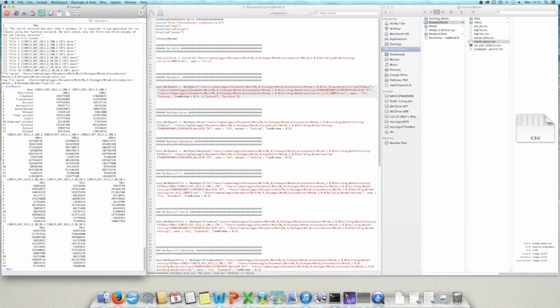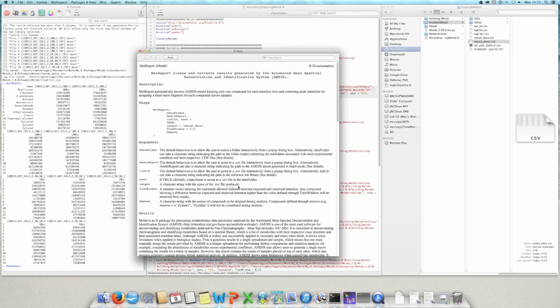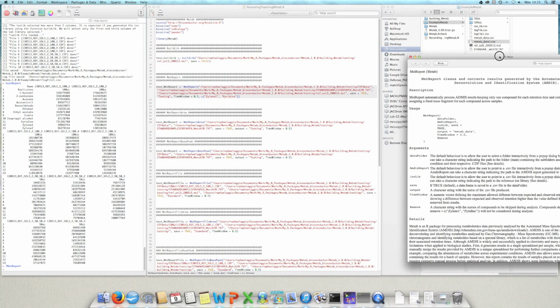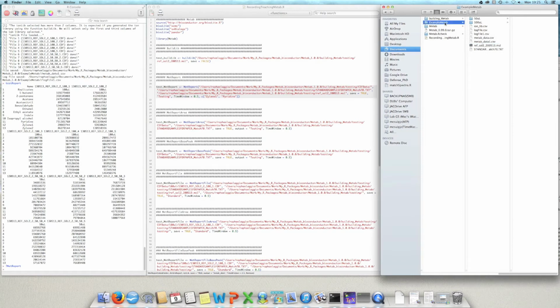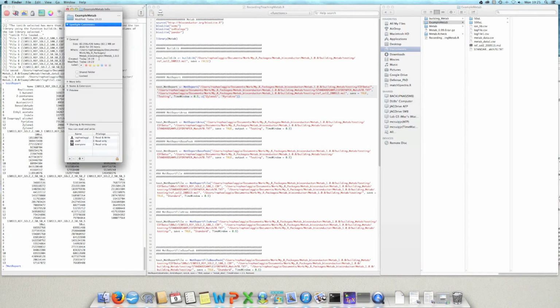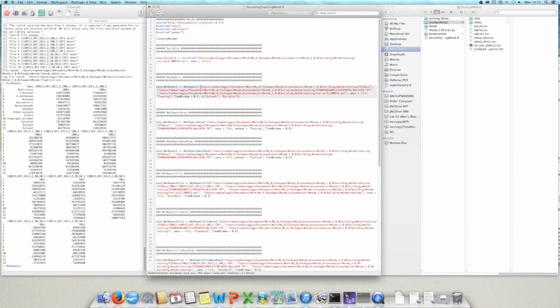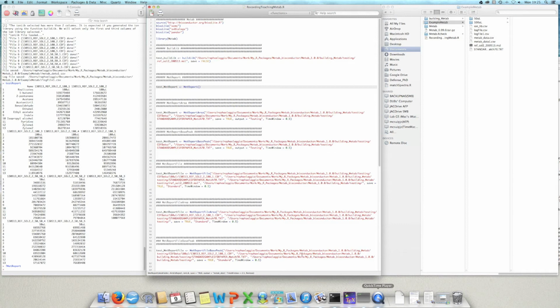Let's go again to the help file, and let's define each one of its arguments. So the first one is data folder. So it's the main folder. Where is the main folder? It's this one, example Metab. So let's go here. I want to know where is this folder. This folder is this thing in this path here. Beautiful.